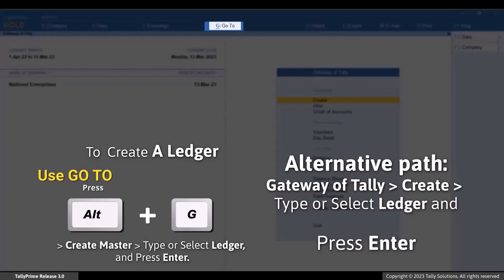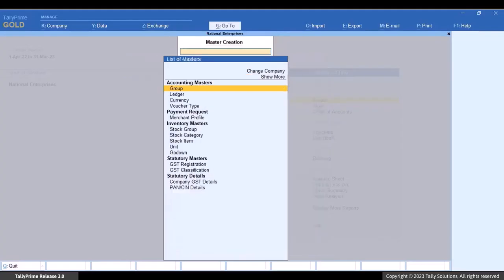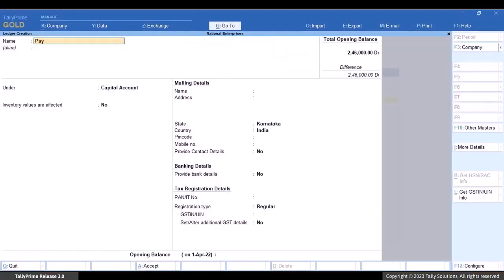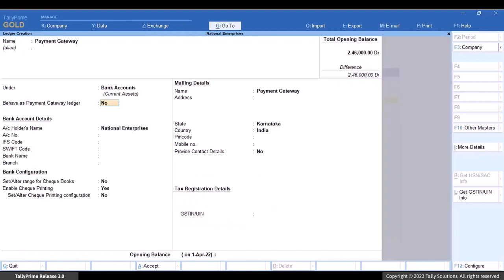Press Alt+G. Create master ledger and press enter. Let's call this ledger as payment gateway. You can create it under current assets if you do not want the payment received through gateway to reflect under bank books. However, you can choose to create the ledger under bank accounts.